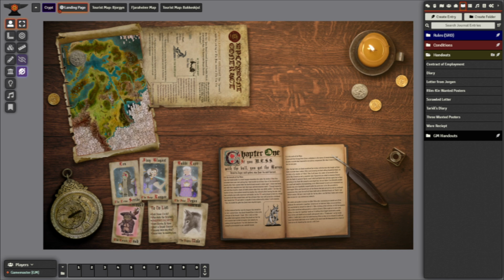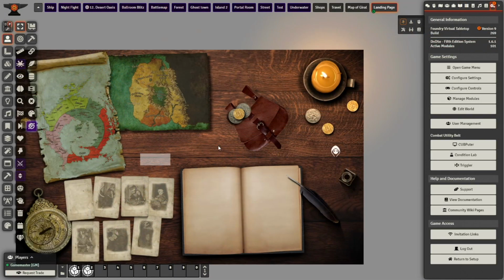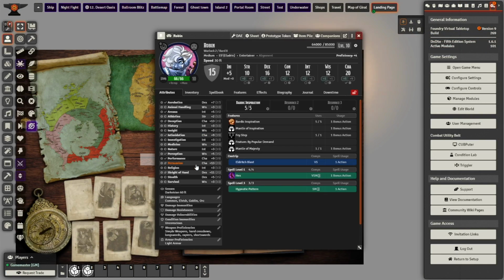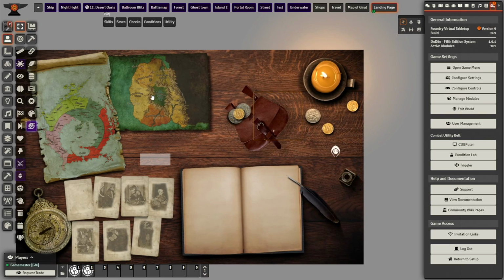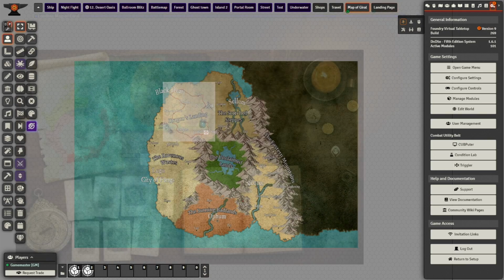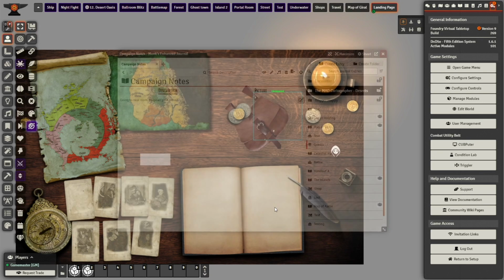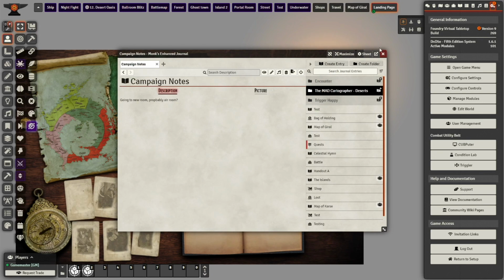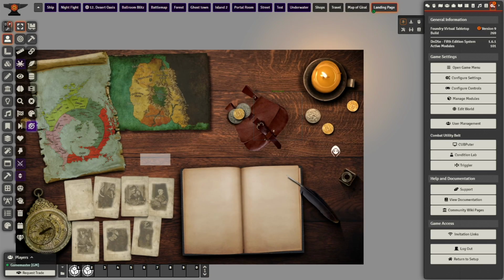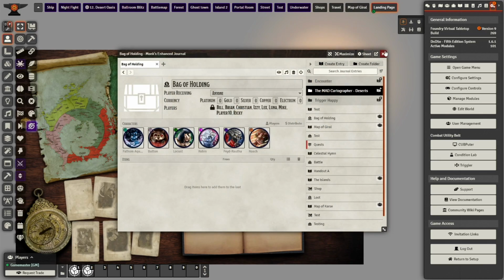In the description below, you'll find the assets, base.png, and the Photoshop file for the landing page we will be using today. What we will be setting up is a pretty basic landing page that will do the following things for you. Clicking a player's portrait will bring up their character sheet. Clicking the small map changes the scene to a travel map. Clicking the left page of the journal brings up a quest log, and clicking the right page brings up a community journal that your players can leave notes in. And finally, clicking the coin bag will open a bag of holding.